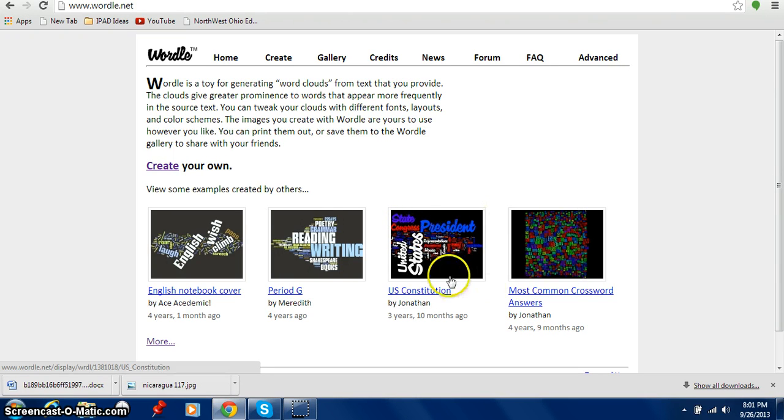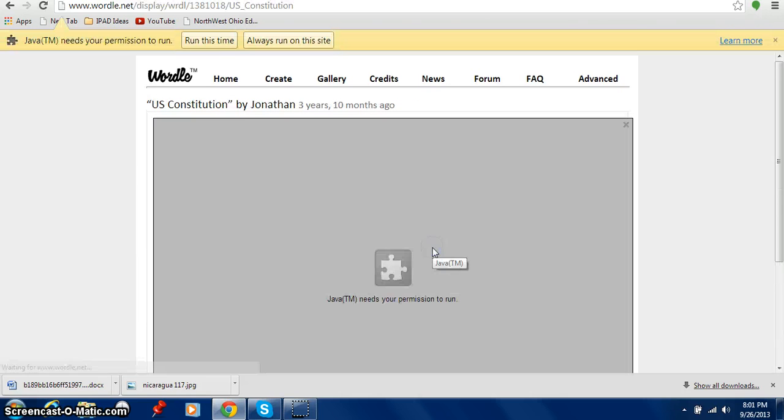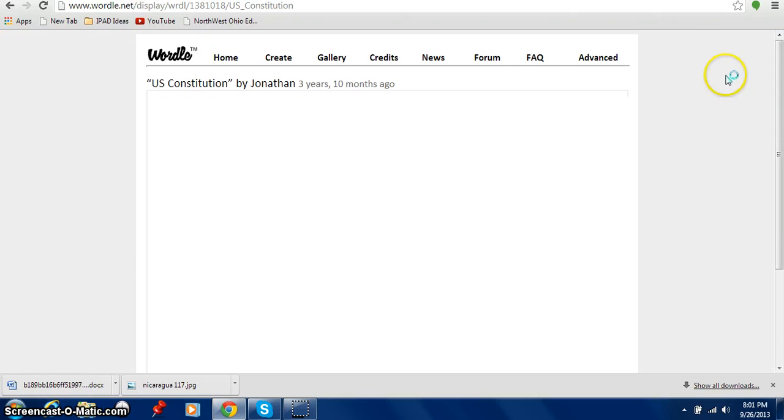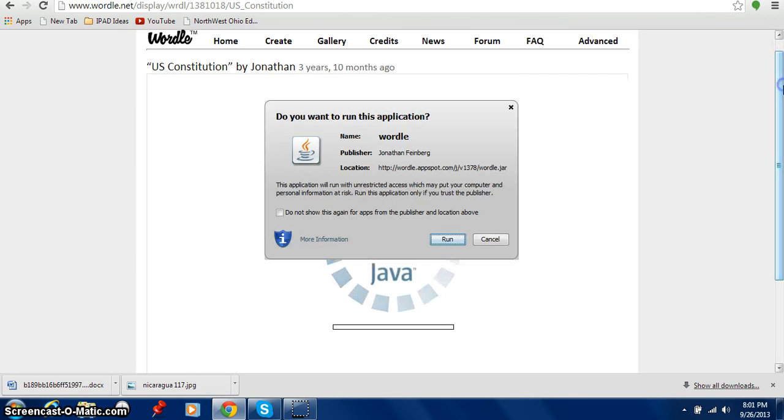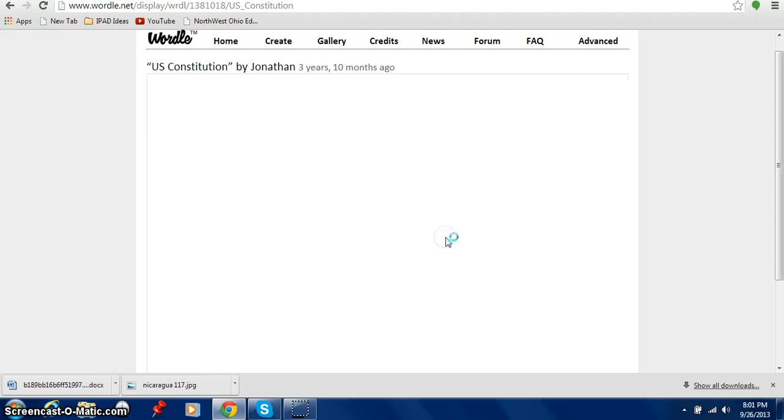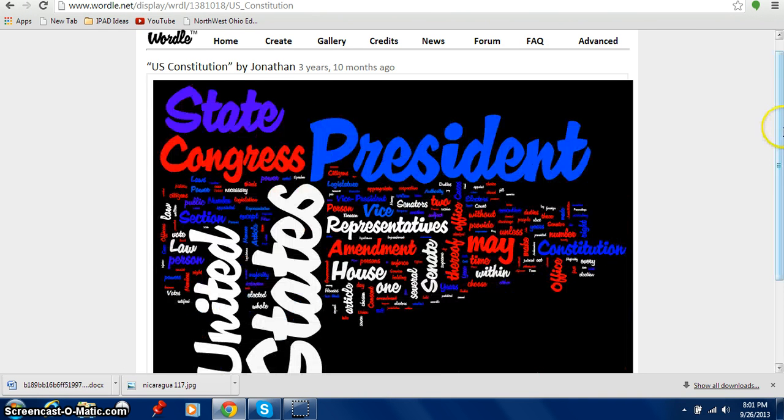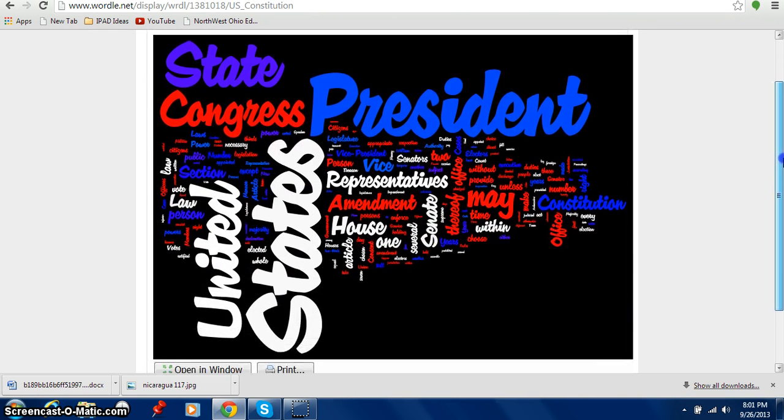So let's just say if I want to go to U.S. Constitution, I need to go ahead and allow this to run. Make sure you have Java on your computer, and this is what Wordle is. Wordle will basically take words that you put into the program, and the words that you use more often will make them bigger, and they can put them in all these different types of styles and colors, and also positions.